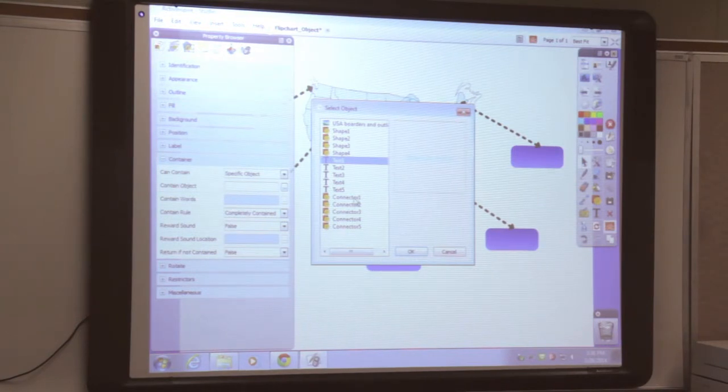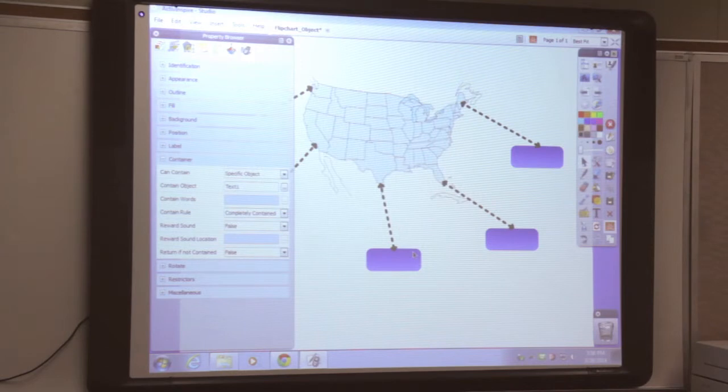Okay, now we say, well, the correct one's going to be Washington, so we highlight it. It says Washington, hit OK. We've just told it the text one is the correct answer. And return if not contained? No. We don't care about that because the box doesn't return any place. The box doesn't go anyplace. So that stays false, that stays false. Completely contained. That's correct.